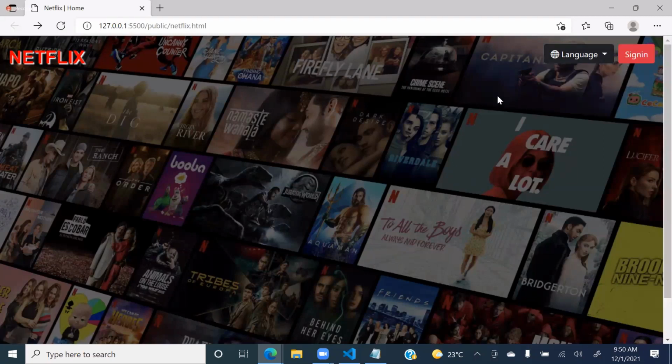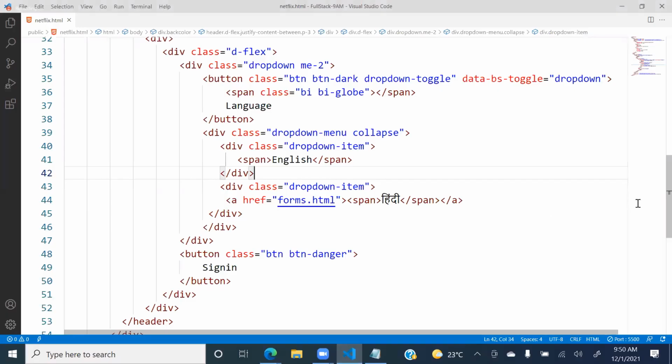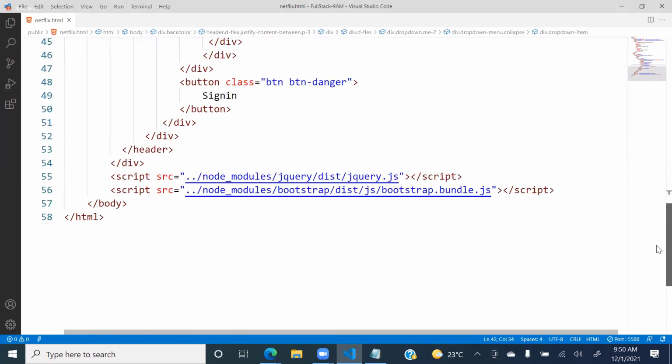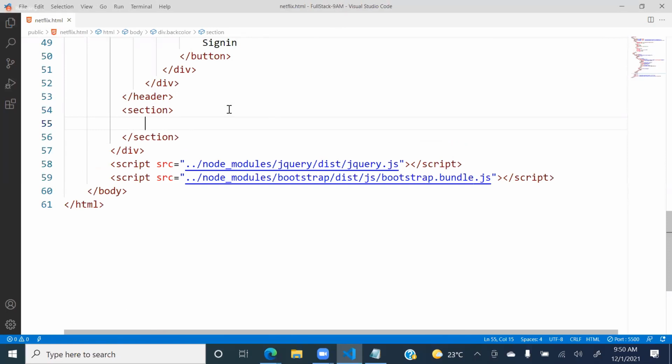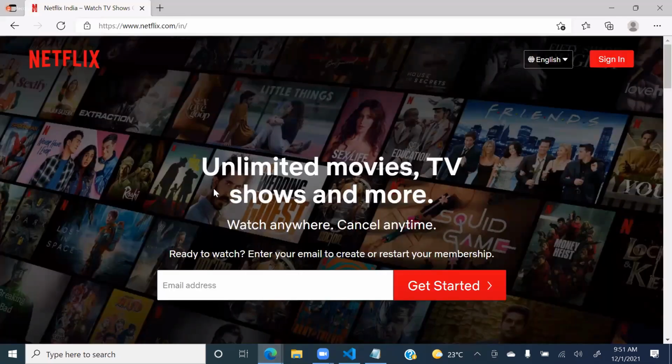Now, the design for the header is ready. Now we need content below the header. Now let's go. Header is done. And below the header, we created a section. In the section, we need to put some content in this way. This unlimited movies, TV, and more. Watch anywhere, cancel anywhere. We need to design this under it.